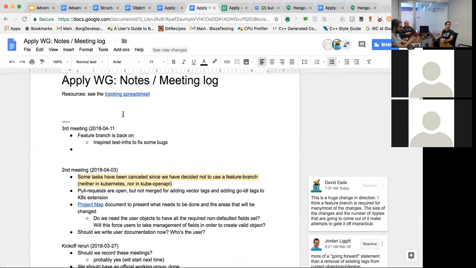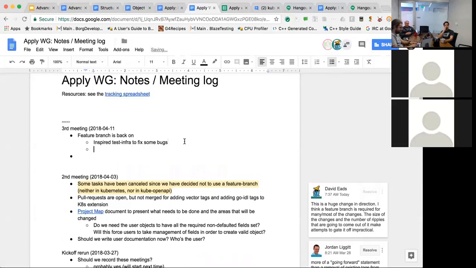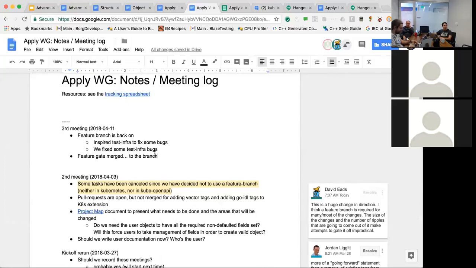We fixed some of the bugs ourselves. Did we fix them? Yes. We fixed one. What else? Feature gate was merged in the feature branch. Was it merged or... No, we need to press the button. Oh, we need to press the button. Okay, scratch that. I'll press the button next time I see it, and then make noise in the Kubernetes dev channel.